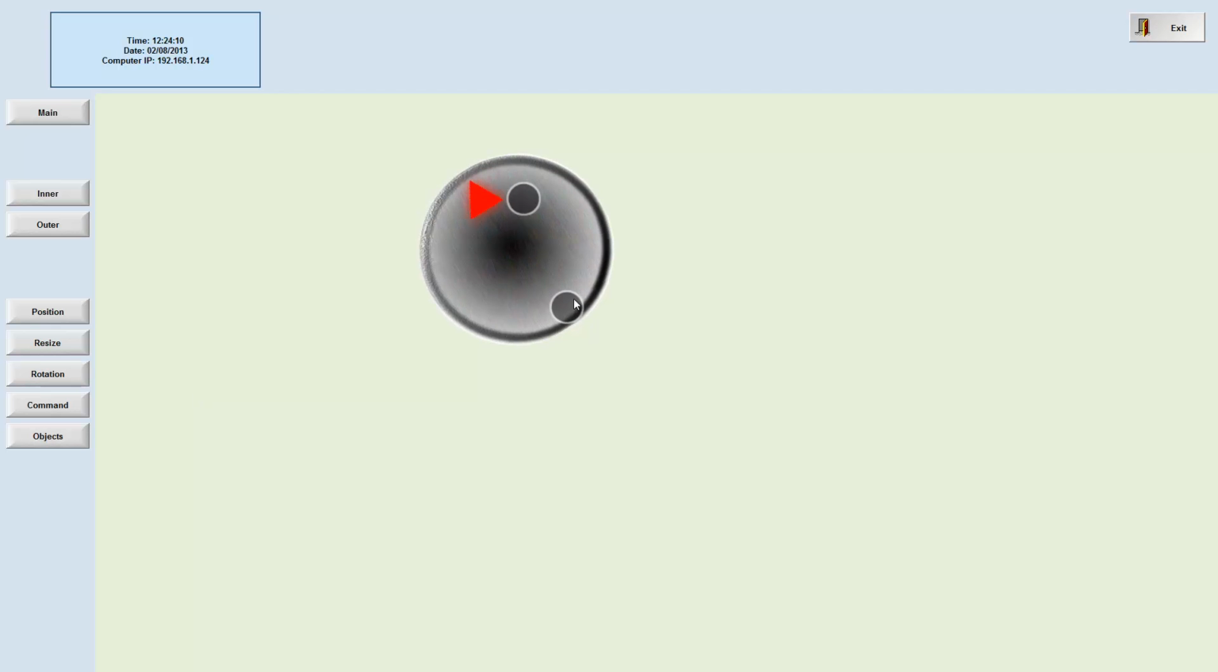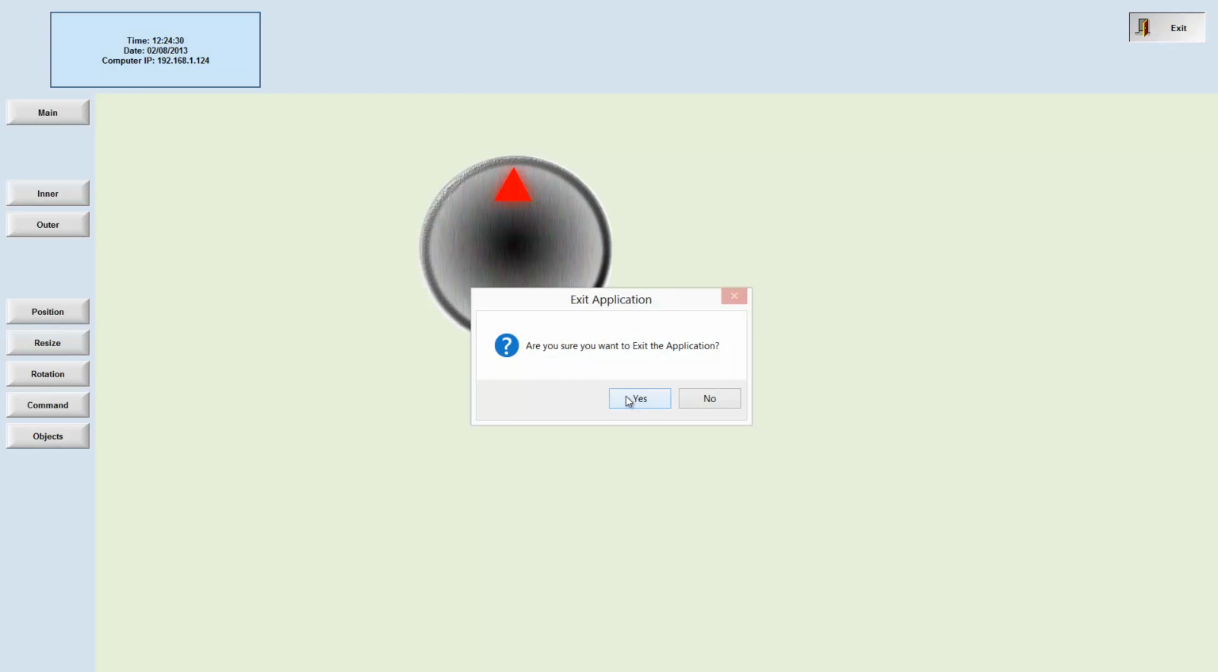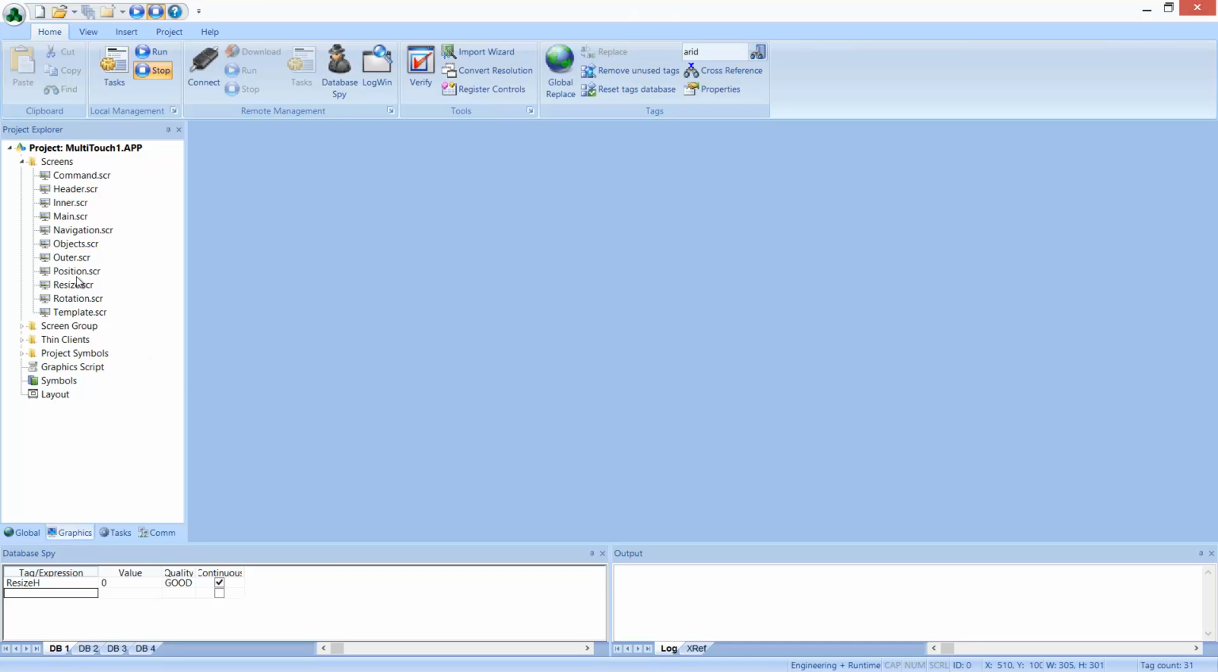And say run, rotation. And now when I touch, I can rotate that knob in either direction. It starts out at 0, and then as I rotate it all around, that value will go to -100. And if I keep going, it'll go all the way up to +100. So you can see how that is set up there. We can get that value out of the rotation by using the rotation 1 tag. So there's the 3 different gestures that are built into the rotation, the position, and the resize animations.